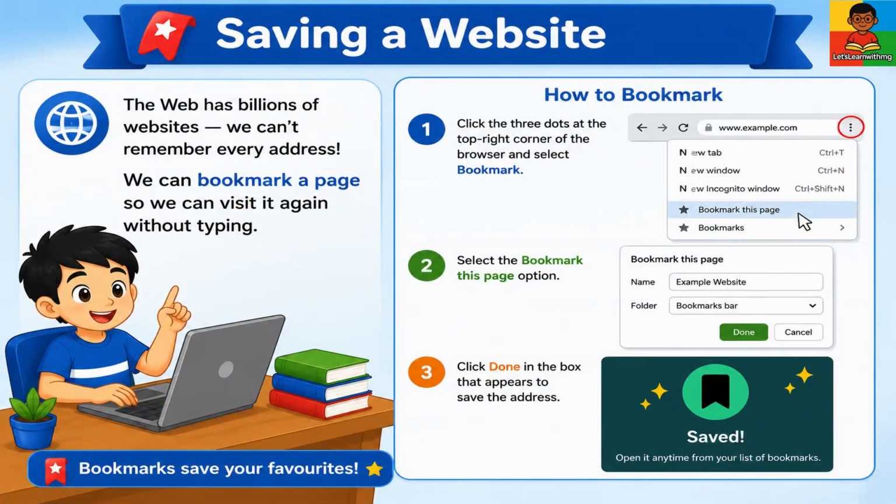The web has billions of websites. We can't remember every address. You can bookmark a page so you can visit it again without typing. To bookmark, click the three dots at the top right of the browser and select Bookmarks. Then, select the Bookmark This Page option. Click Done in the box that appears to save the address. Bookmarks save your favorites.